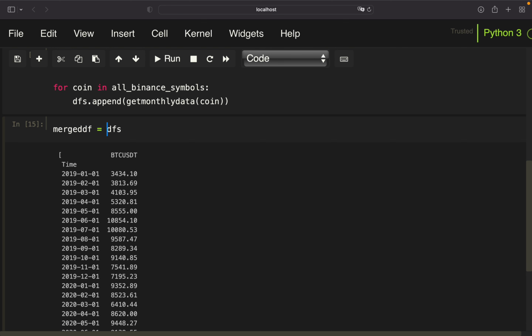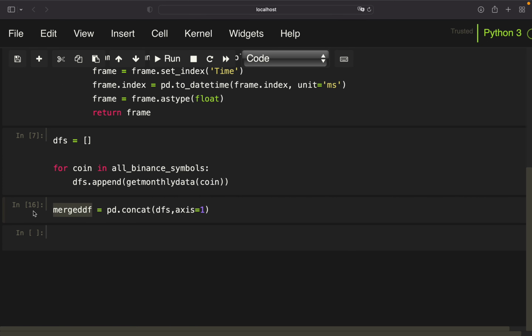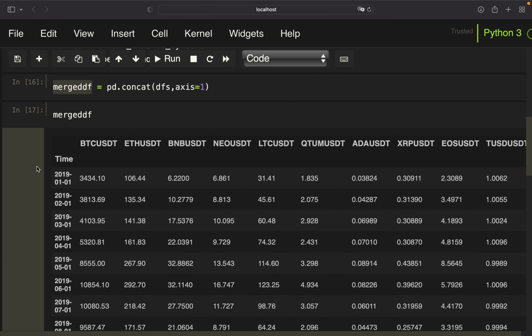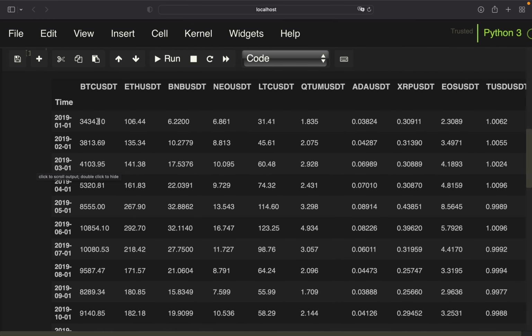So we are calling that merge data frame and use pd.concat, provide our list and set the axis to 1. And with that, we're getting a beautiful data frame containing monthly prices for all coins here, right?